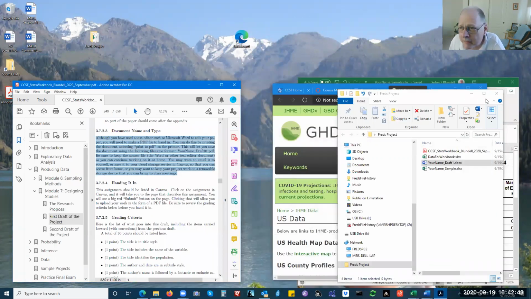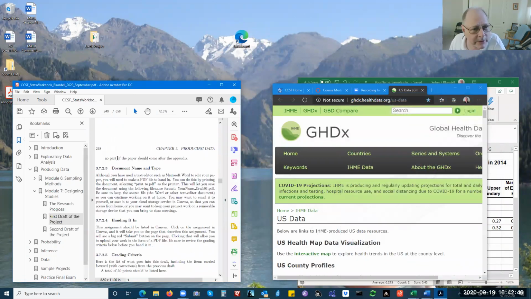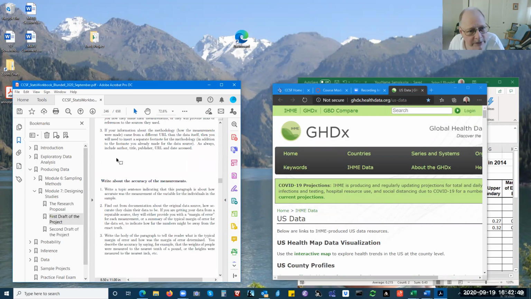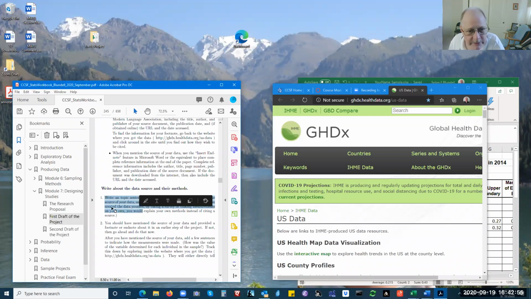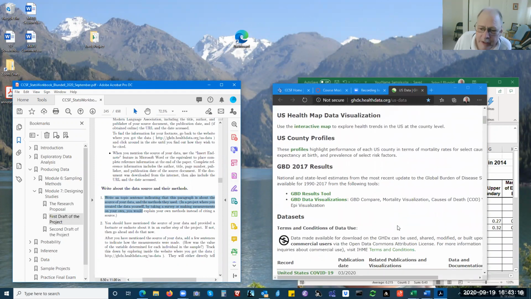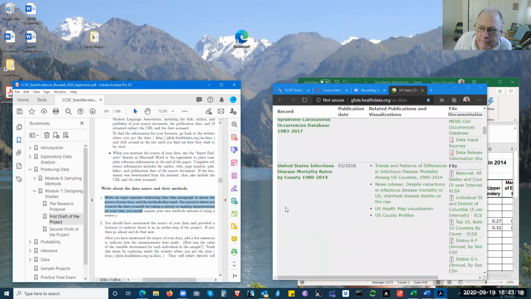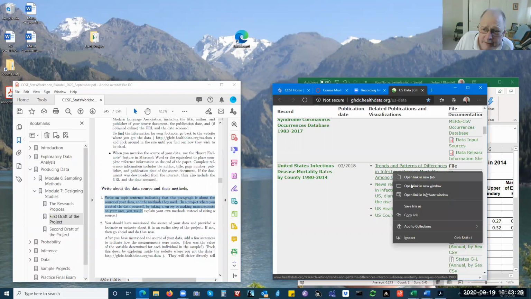Now, the one thing you may be worried about is, as you're writing these paragraphs, it'll ask you questions, like what was the source of your data, and talk about their methods. You copied the numbers from these people, Global Health Data Index, and they got the data from somewhere. Where did they get it? They got it from this article here in the Journal of the American Medical Association.